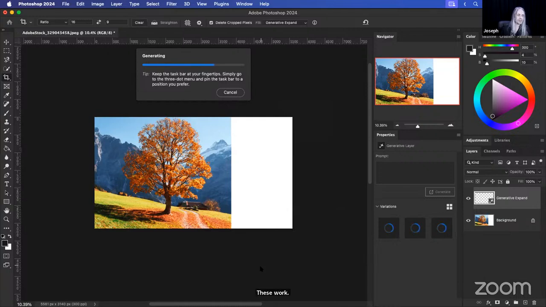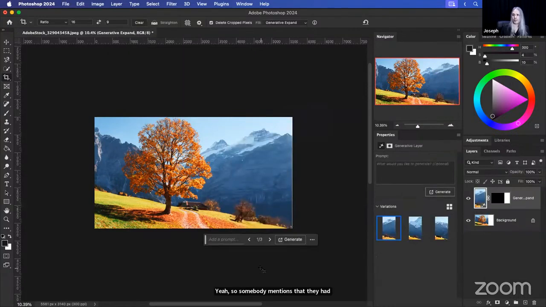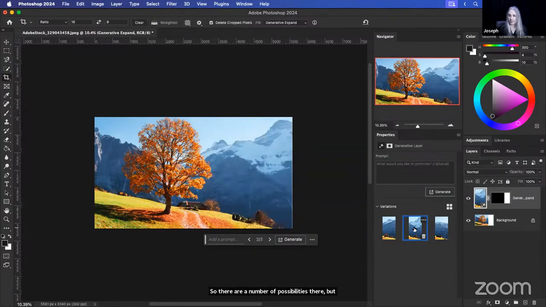Yeah, so somebody mentions that they had this in their Photoshop, but there we go. Perfect. It worked. Somebody mentions they had this and it went away. Yeah, I mean, you could always try to update your Photoshop and see what happens. Some of these things can be controlled by your administrator as well if you are behind like a corporate enterprise account or something, right? So there are a number of possibilities there, but the first thing I would check to see is that you have version 2024 on there.